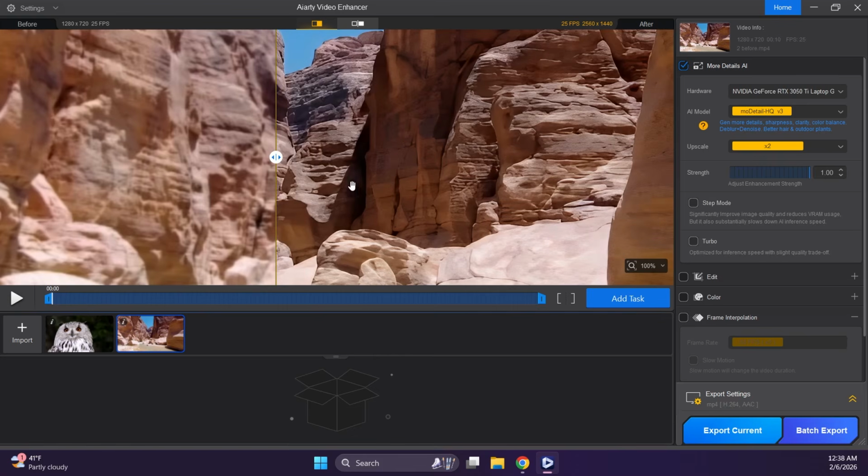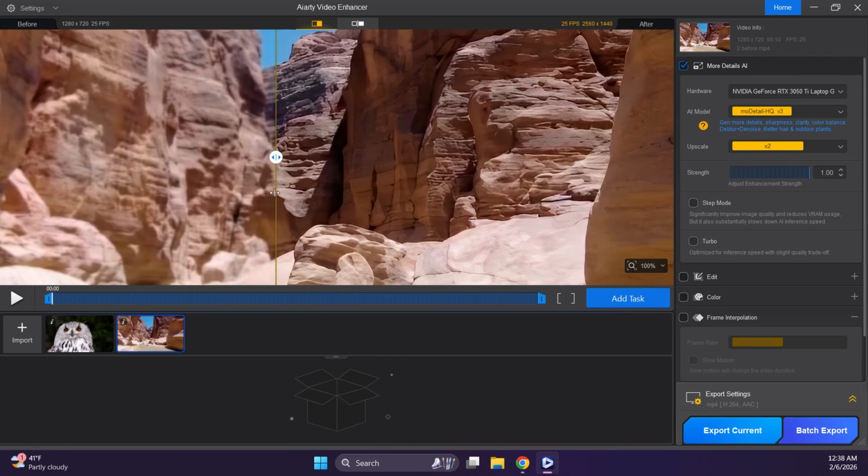And for the second video, we're going to use another AI model. We're going to use the Mo Detail AI model, which is the first one and the most general one, if you ask me. So as you can see, it is doing a very nice job. This is also a video that has a low resolution, and with Aiarty Video Enhancer, you can also upscale it.